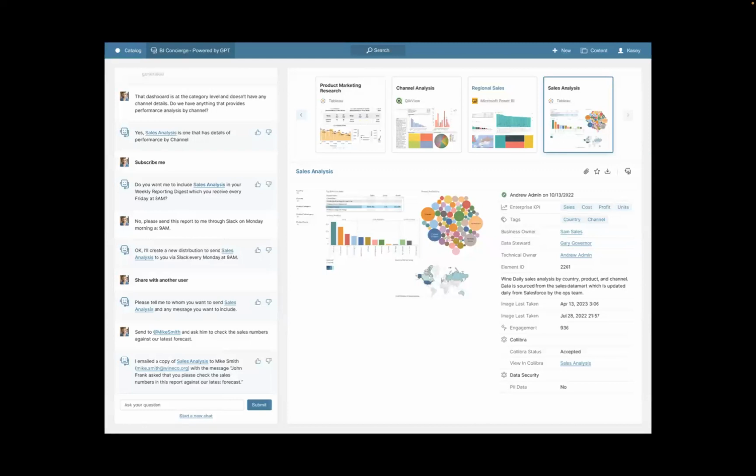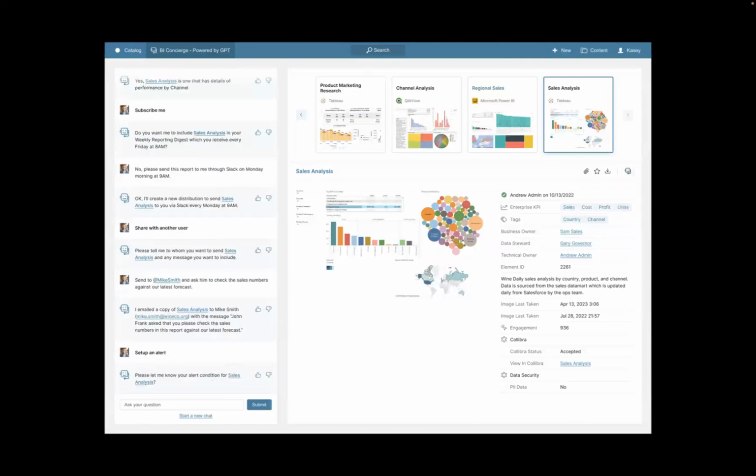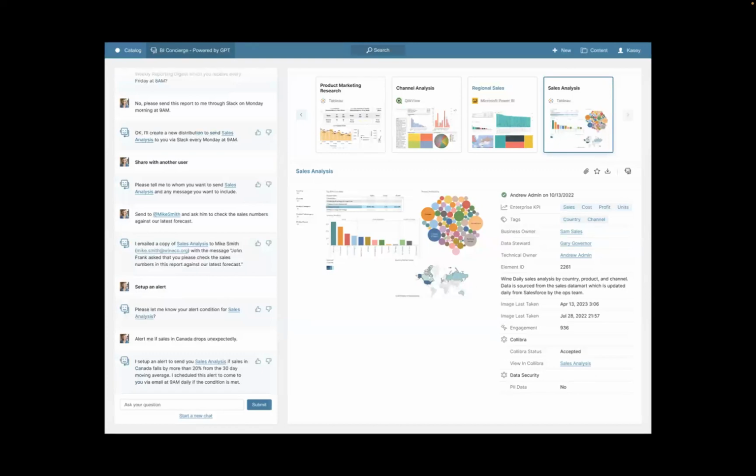And more complex things, as we said before, like the concept of an alert. Again, in our product today, that's a multi-step wizard to be able to do that. Well, if I want to set up an alert, the concierge asks me what the criteria is for that. Well, I just want to know if sales looks weird in my region at any point in time, let me know.